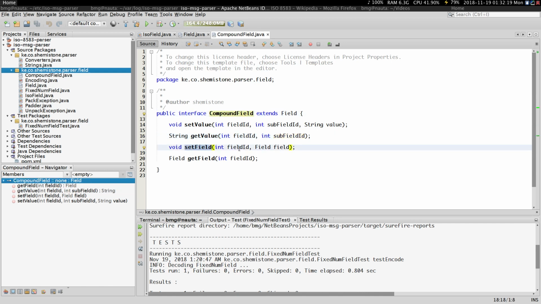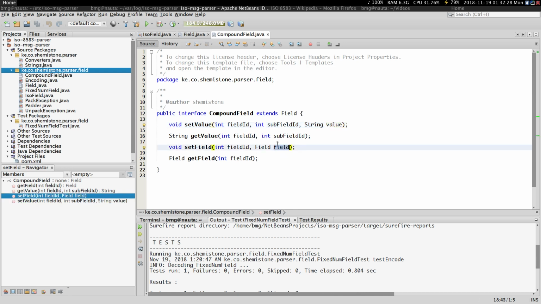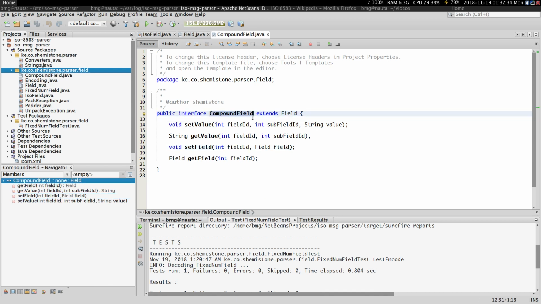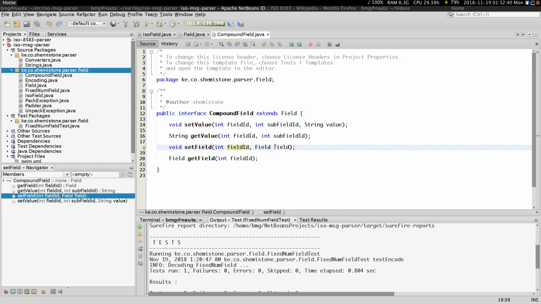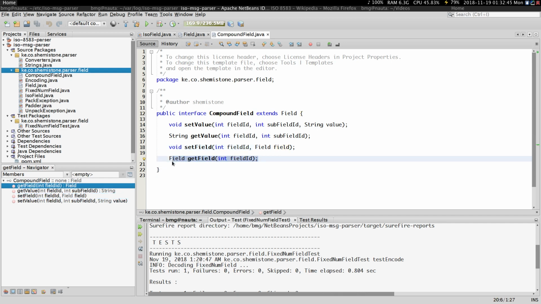I can also set the field. So assuming instead of setting a value, I already have a field with that value set, then I can just pass in the value and the field ID. In this case, if I want to set the MTI of the message, then I would call set field on the compound field and pass in 0. Then here I would pass in that particular field. Then I could also get the field, okay? So that's it for this particular video.